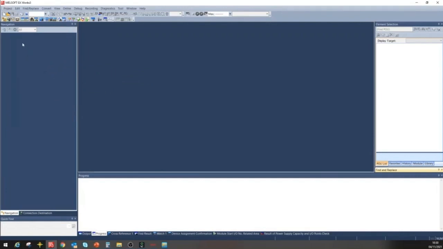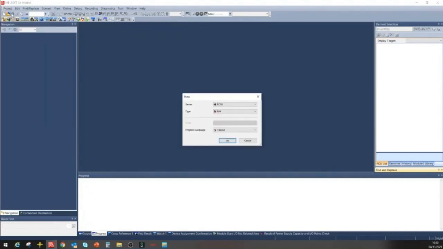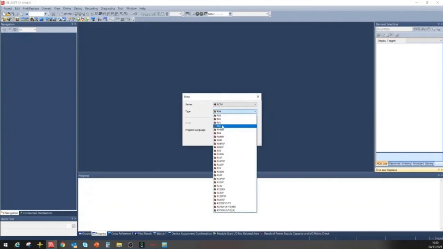I could point to my GX Works 2 project. Now we will create a new project, and then we will see how to change the size of the CPU inside a project. To create a new project, click new. Here we can see the various families of the Mitsubishi PLC. We point to an R CPU, and we choose in this case an R04.